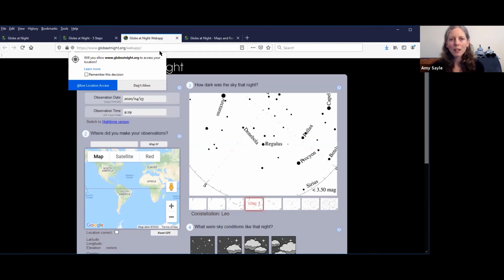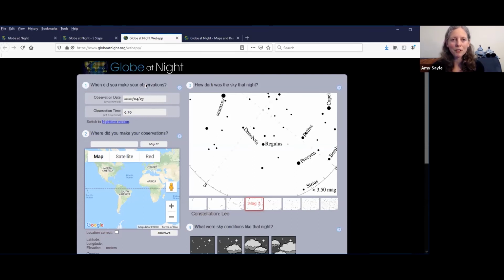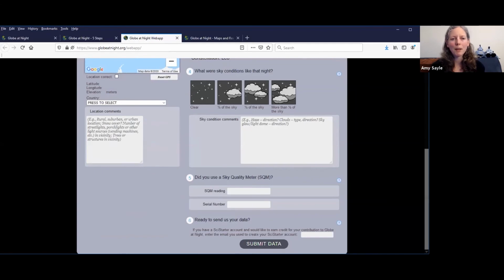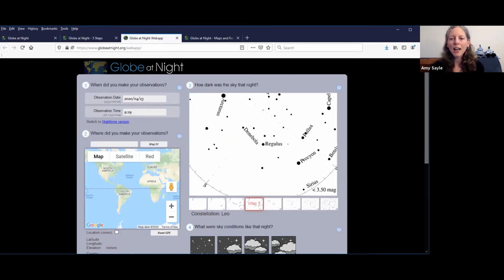And then if you go to the globeatnight.org/webapp, notice that it might ask you if it can access your location. I discovered that when I allowed location access, it pretty much pinpointed my house. So feel free to do that on your own. And then you put in the date and time that you observe. You can also type in and do a search for the location that you're looking from. It works pretty well. And it will ask you to make comments about your location. And then this is the key part, step 3 here, how dark was the sky that night?